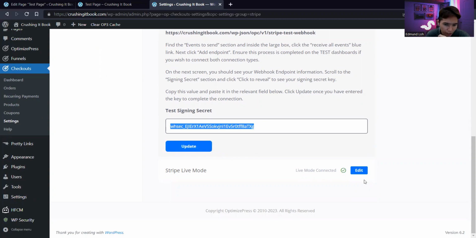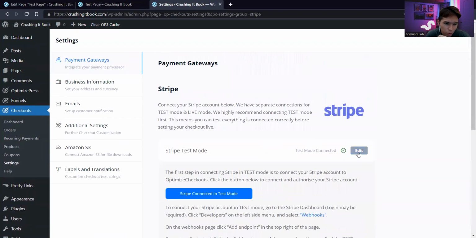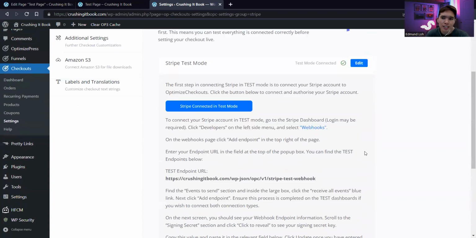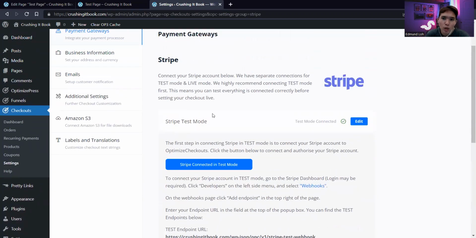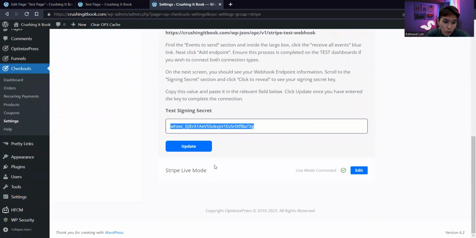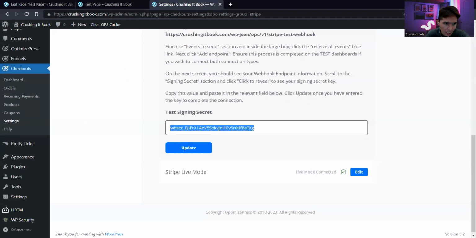You're going to do the same thing with live mode as well. So if you guys are wondering what's the difference between test mode and live mode, sometimes you want to do test payments, but you're not really doing a transaction. This is why you're doing it. And Stripe live is when your website is live and you're really receiving payments. Okay, so that's why there's a test and a live here.